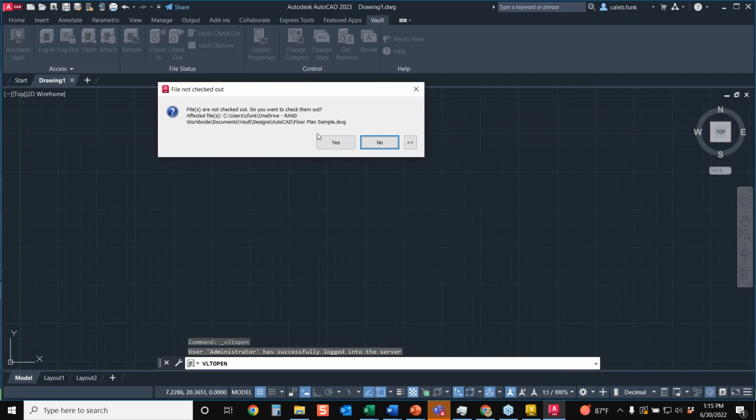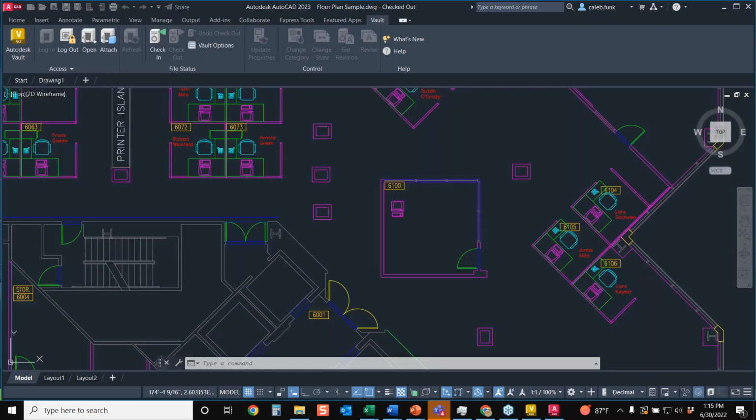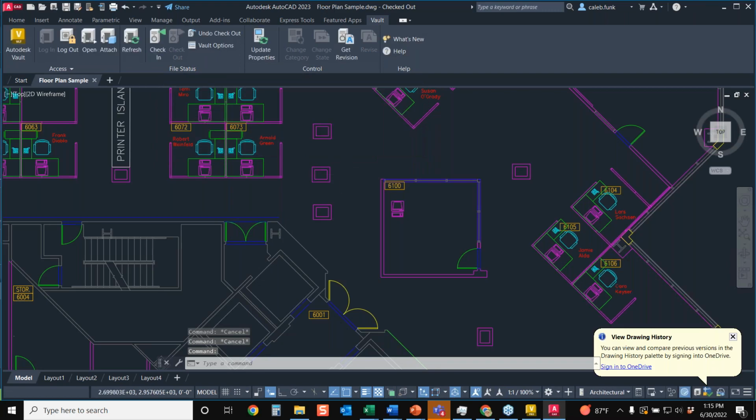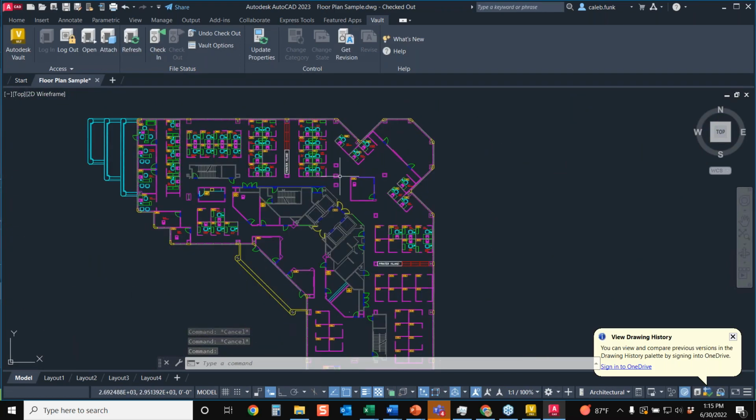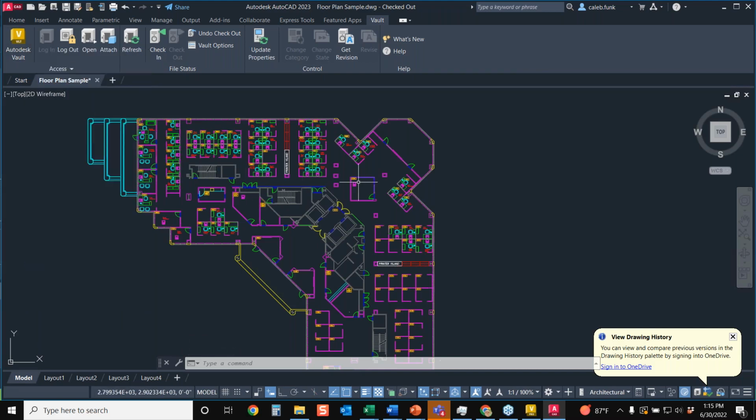What happens? It says, hey, this file is not checked out. Do you want to check it out? And this is a core piece of functionality with Vault. I'm going to check the file out and it does two things. One, it copies it to my local drive. So this is sitting out on the server. I've got all these files out on the server, but when I go to work on it, it copies it to my local drive. Matter of fact, it didn't just copy it. If this had any XREFs attached to it, it's going to bring those along for the ride too. So it's going to get whatever files I need to view this and bring it up.